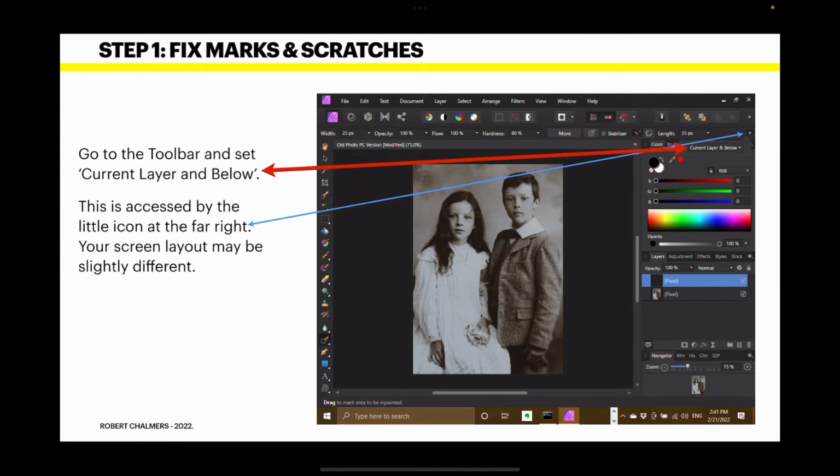Now go to the toolbar and set the current layer and below. Now on my interface, you've got to click on that little tiny dot that's accessed on the far right. You click on that and it will bring up current layer and below. Your screen layout might be slightly different. If you can't find current layer and below, it'll be along that toolbar somewhere. But that's the one you want to select.